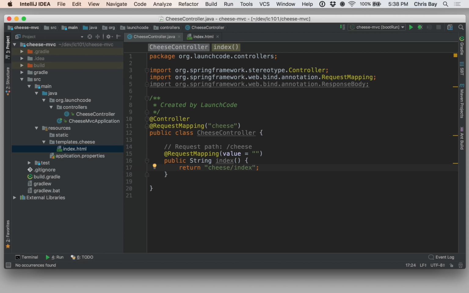So we just made 3 changes. We first added the request mapping prefix, essentially this URL prefix, so that every handler within our class must be preceded by this prefix for the routing to line up. We refactored our templates directory to make a directory specifically for templates that correspond to the cheese controller. And then we made sure that our one and only handler method was returning the name of that template properly as cheese/index.